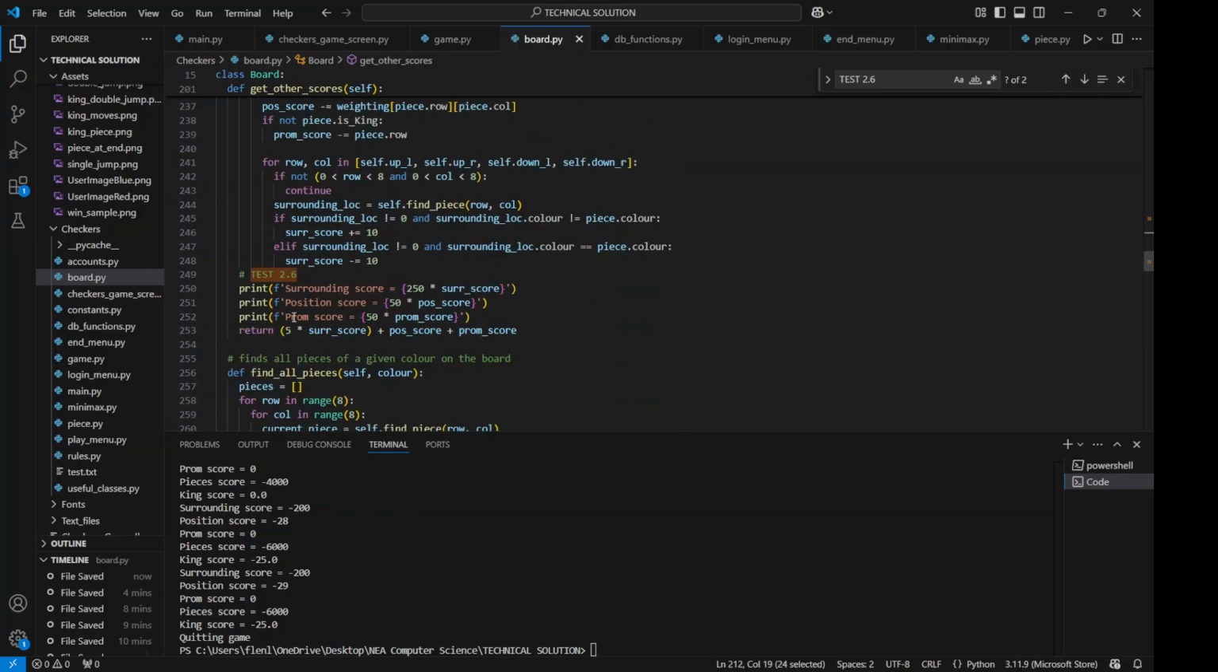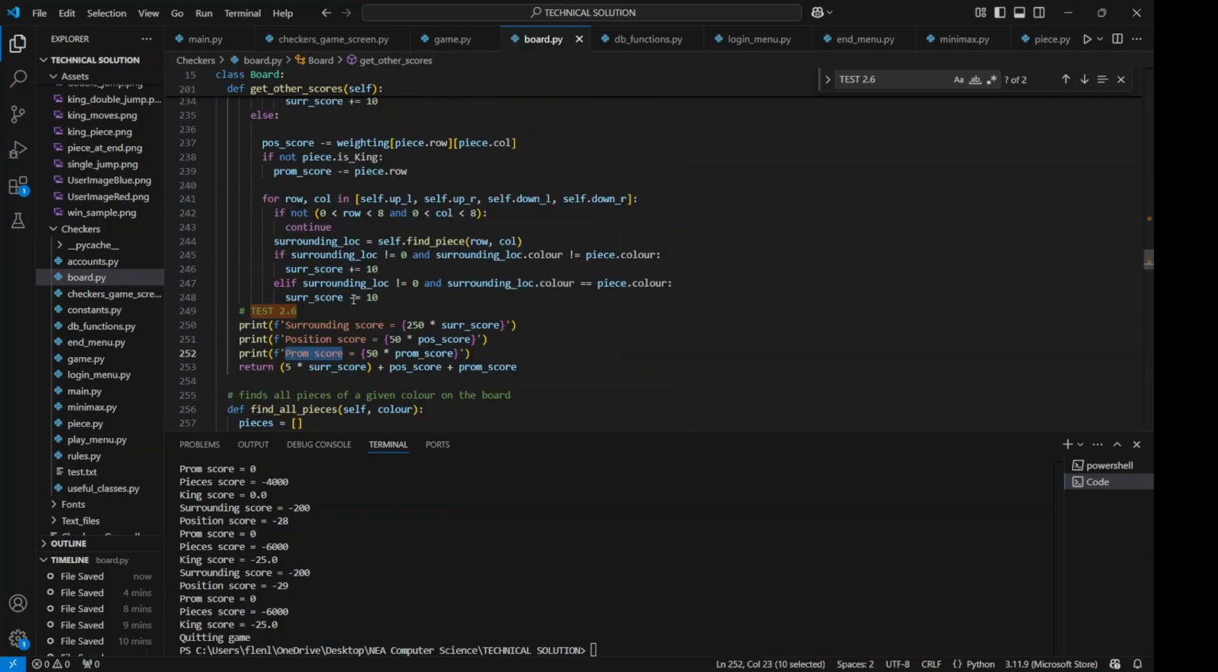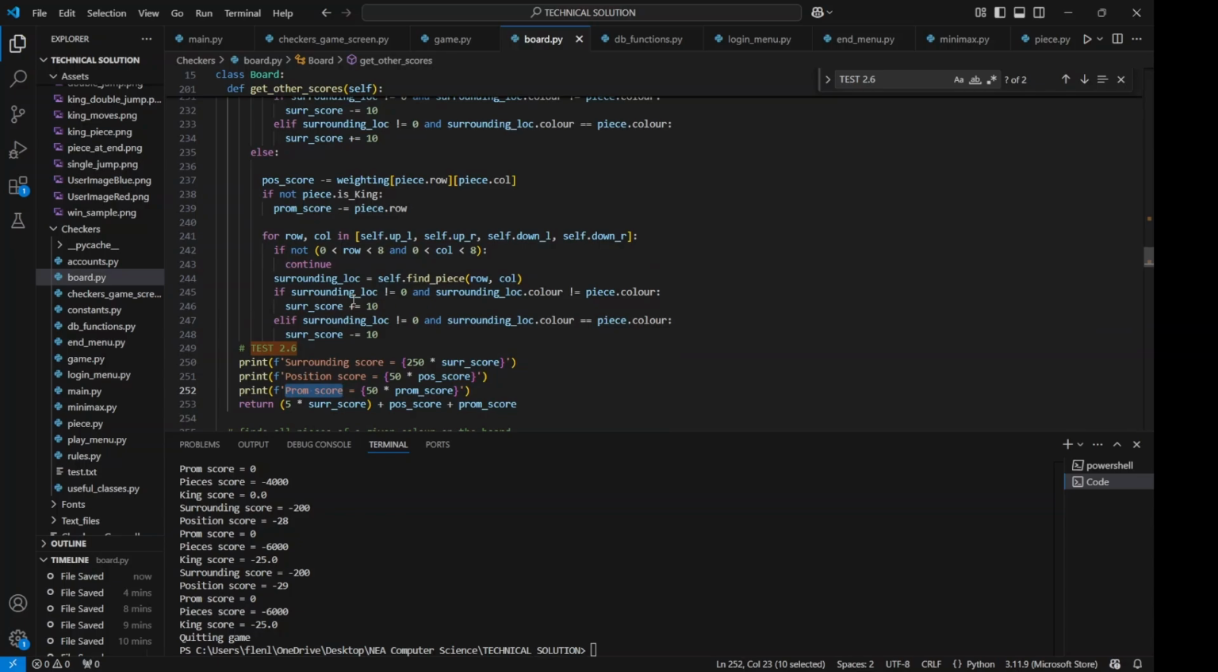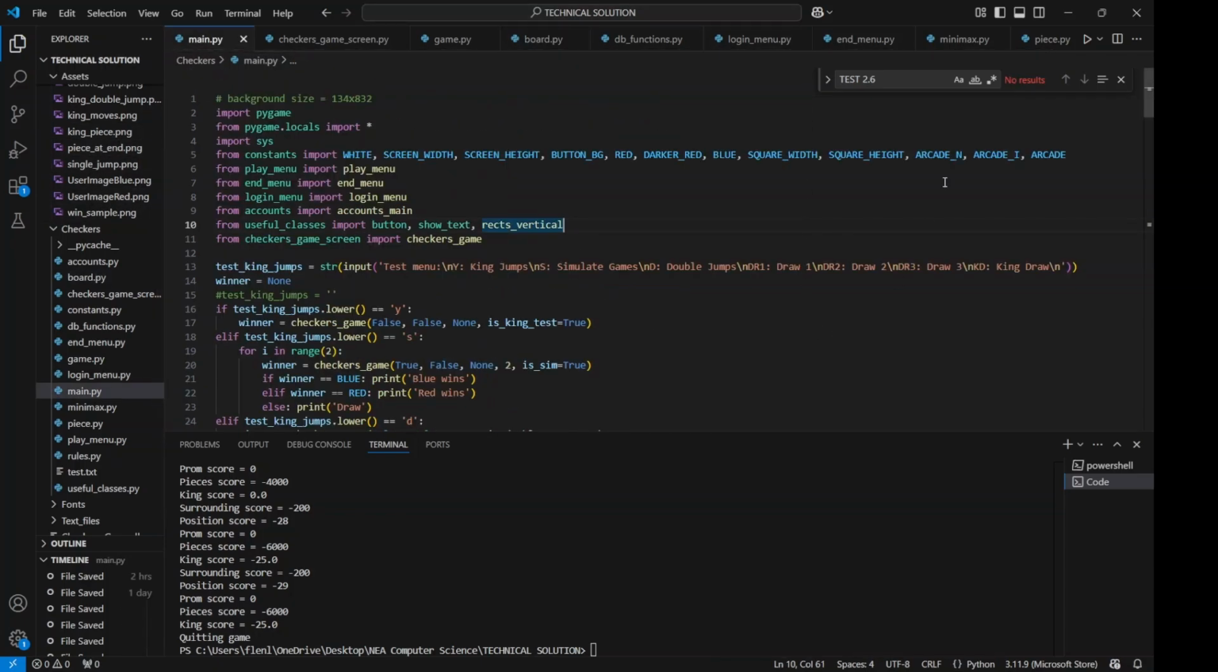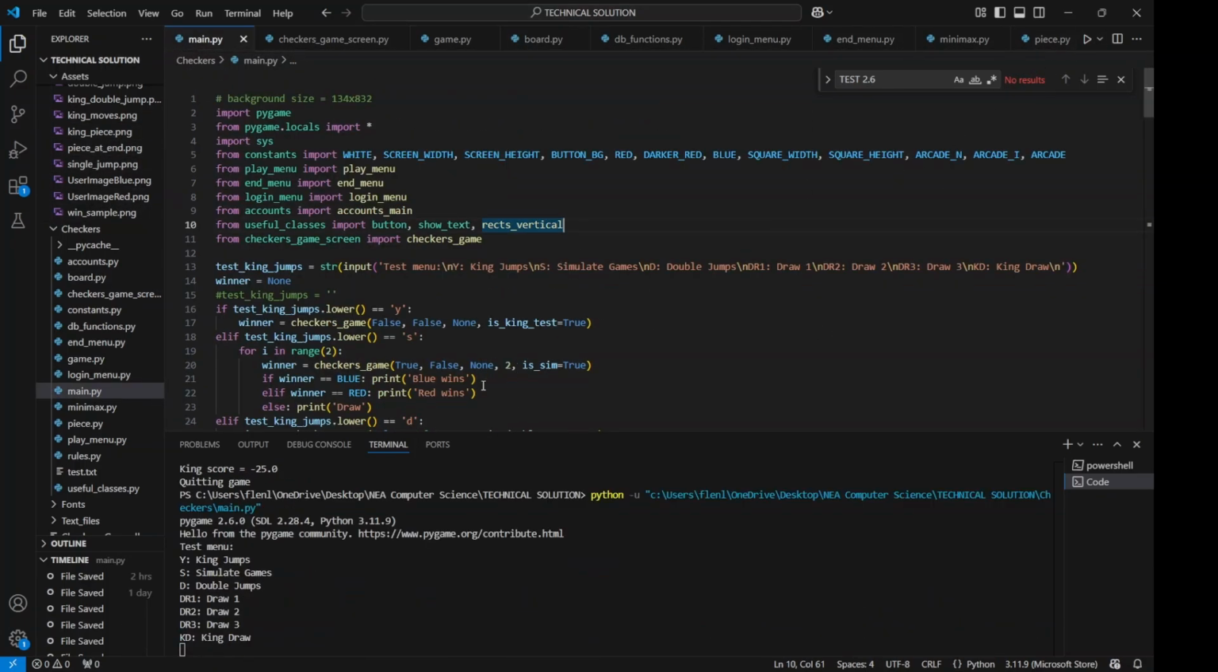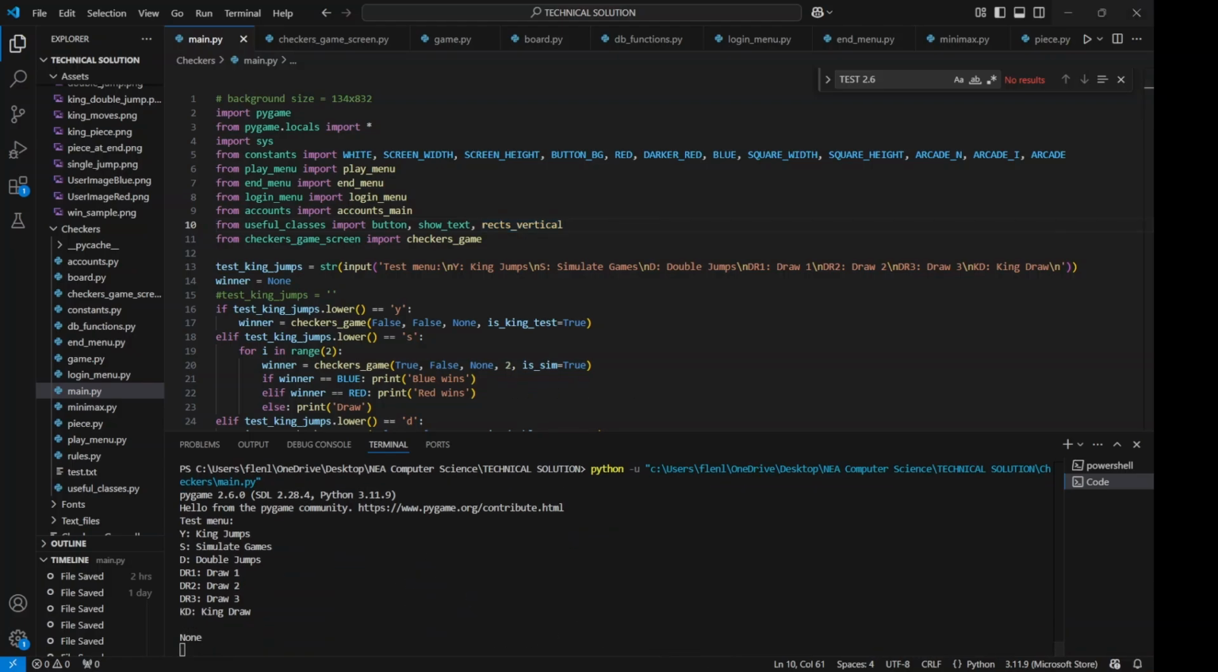And then finally, there is the promotion score, which is how close a piece is to becoming a king without being a king. So if a piece is in row 6, for example, in the range 0 to 6, and is a red piece, it will have a higher score as it's close to being promoted to a king. Now to show this in action, I will start a game and enter a game against the medium difficulty AI.